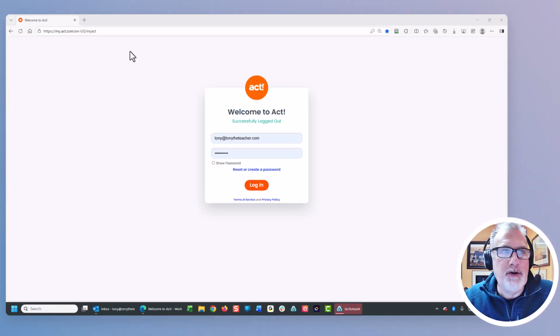To log in, you go to my.act.com. When you go to log in, it's going to ask for your username, which is your email address, and your password. Those are things you would have set up prior to this. If you haven't, reach out to me and I'll show you how to do that. Having said that, I'm going to click on log in.